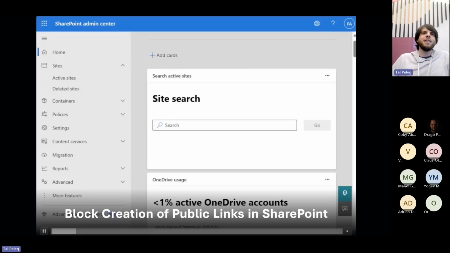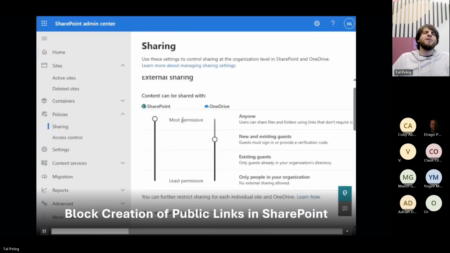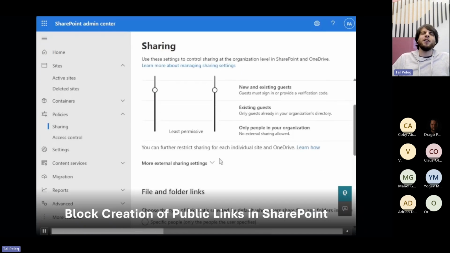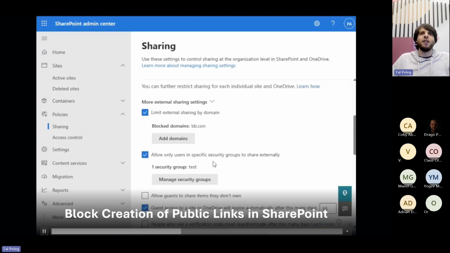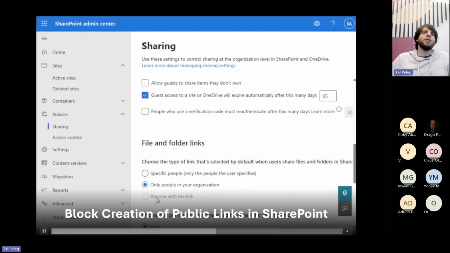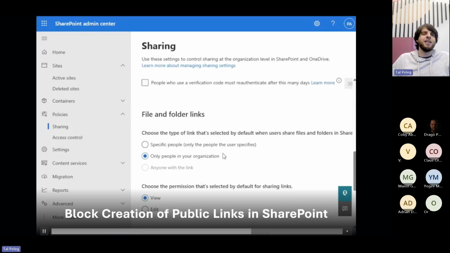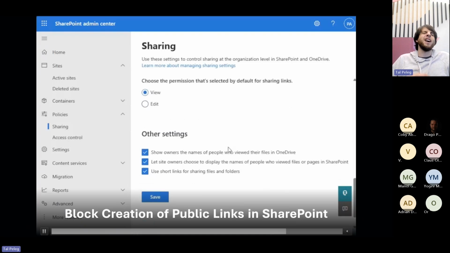So let's see how I block creation of public links in SharePoint. First, we go to policies, sharing. And in there, we can toggle external sharing by moving the slide bar. Now we're allowing sharing only with guests, everyone in the organization, or specific people. Another thing we should make sure of is that the default link sharing is set to specific people, only people that the user specifies. This will cause fewer people to accidentally create a link that's shared with the entire organization. Finally, we click on Save to save these settings.